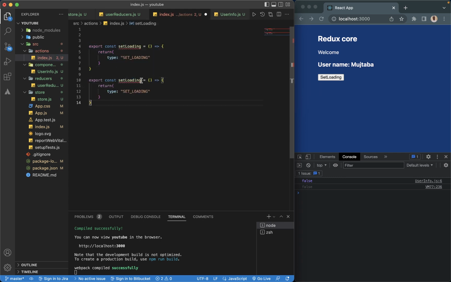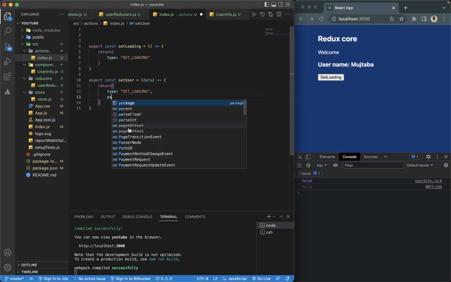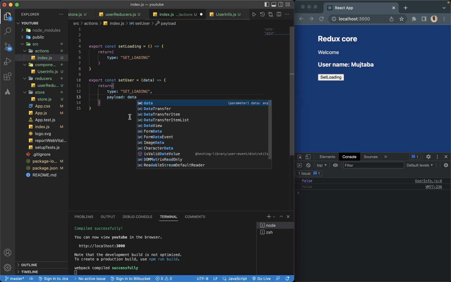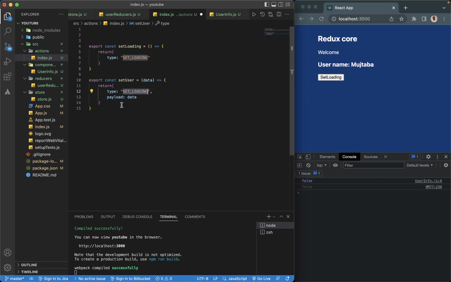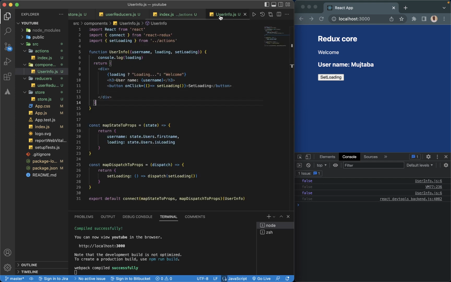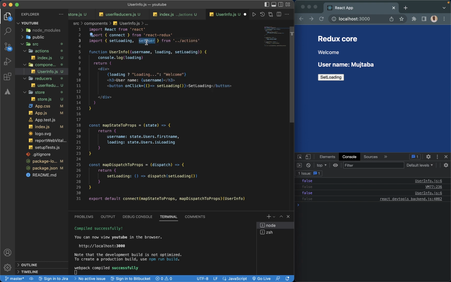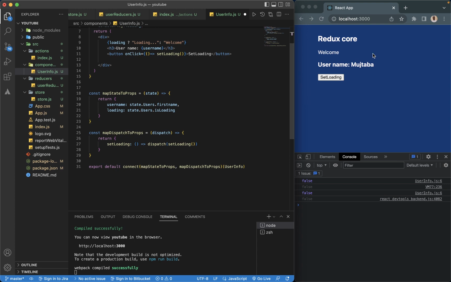Copy and paste this one, set loading to set, we call it set user. So let's pass, since it will receive props, and also it will be a payload of data. Set user, set name. It should be the same. Now let me save this one, and inside our user file, let me import set user, which will receive the username and change this name.